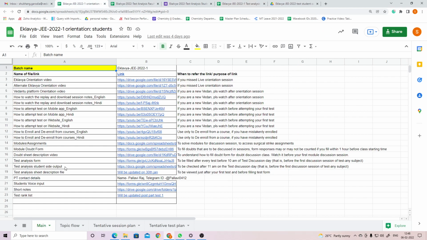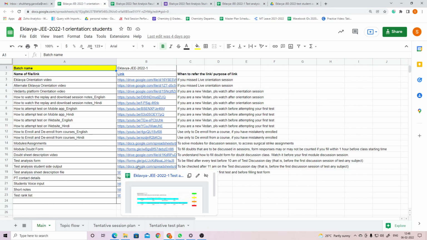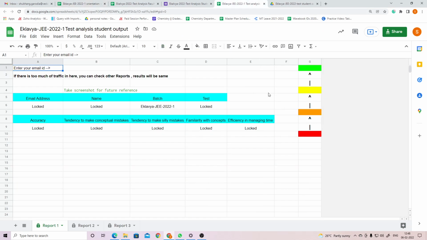Test analysis, student side output. You click here, you will be redirected to this sheet. Now, this sheet after 11 a.m. on the test discussion day will show unlocked. It will not show locked. Okay. All you got to do is, in the cell besides where it says enter your email ID, type in your email ID, the same email ID by which you are registered on the Vedantu platform. Once you do that, press enter.